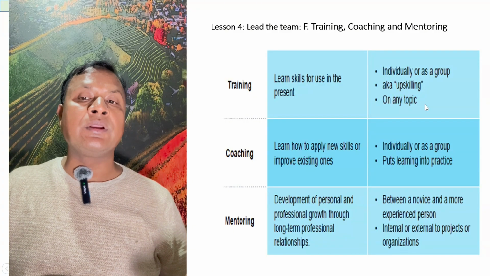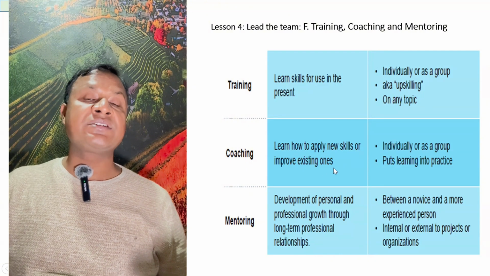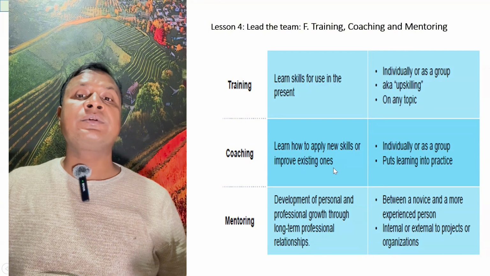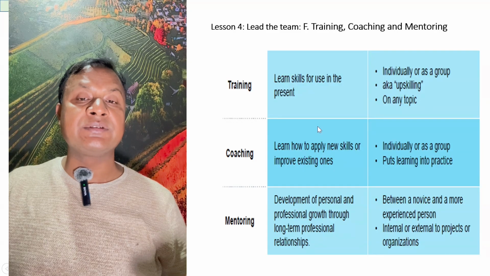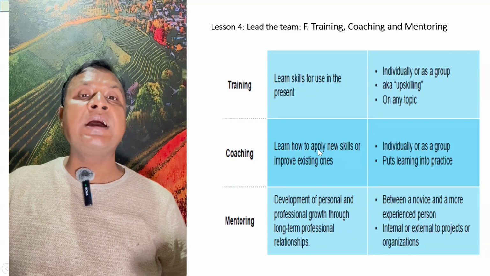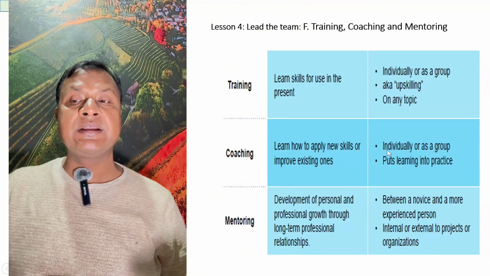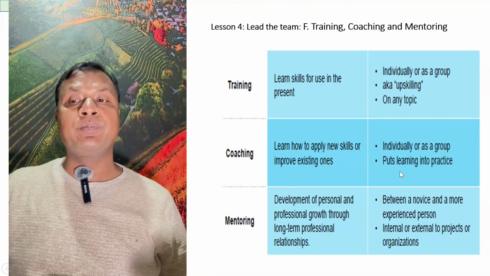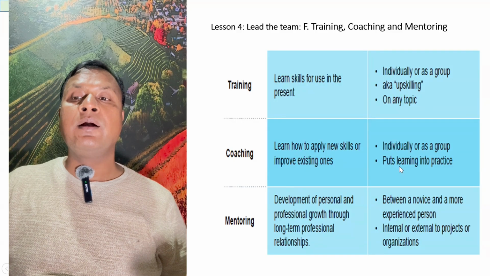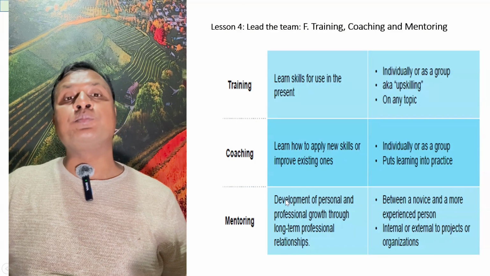Then what is coaching? Coaching is learning how to apply new skills or improve existing ones. So from training you actually learn new skills, but in coaching you learn how to use the new skills and how to improve your existing skills. So it can be individual or group. Coaching puts learning into practice.